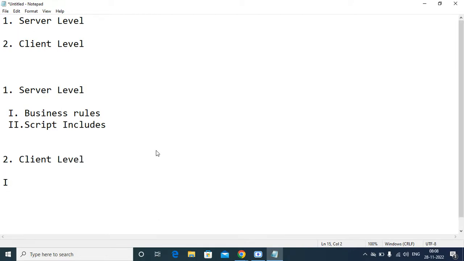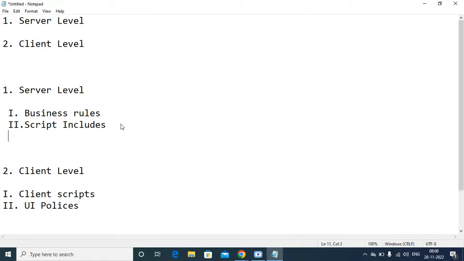In the client level, the first one is the client scripts, and the second one is UI policies. These two will execute in the client level. And I'm sorry, I forgot in the server level, one more thing: the third one is data policy. So now here you can see script include, business rule, data policy will execute in the server level, and client script and UI policy in the client level.